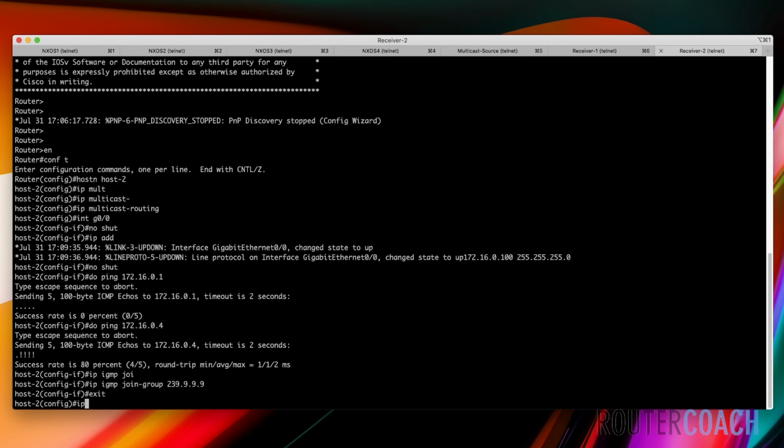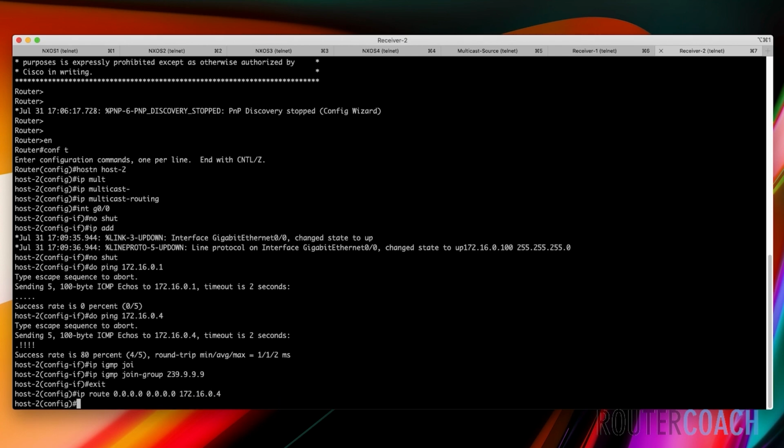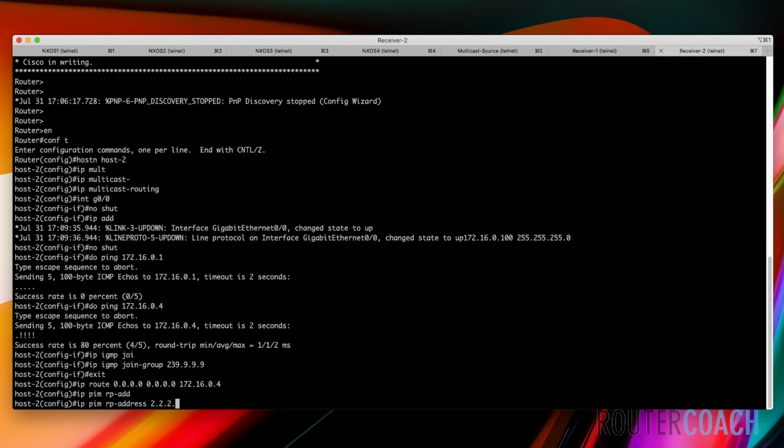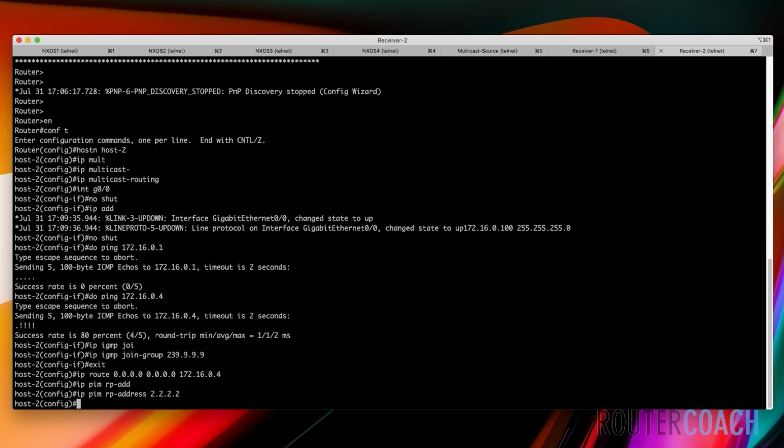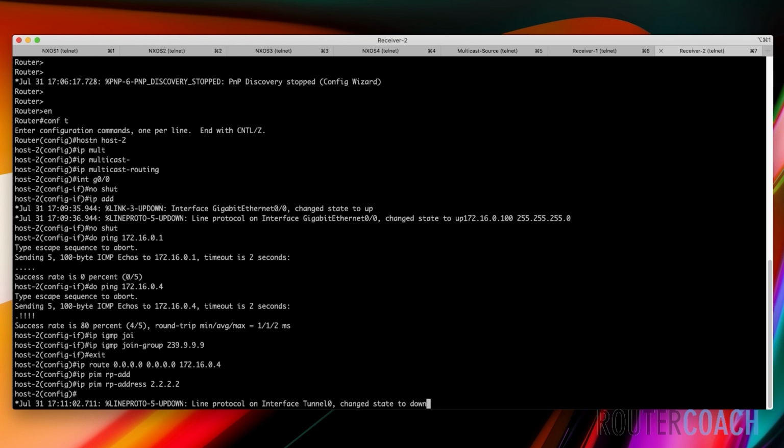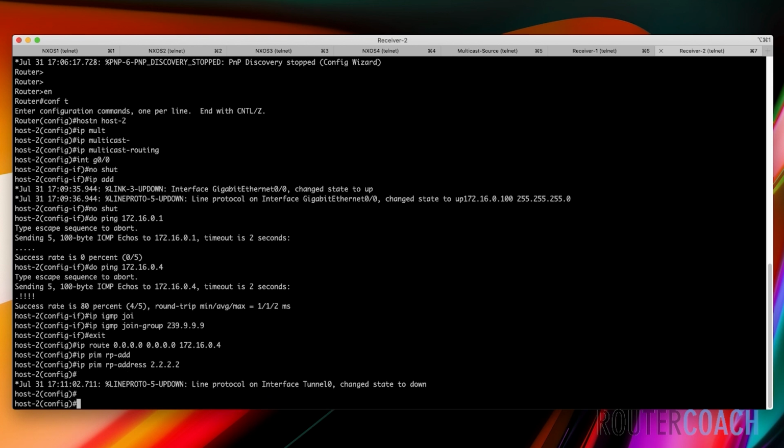Oh, I don't think I've done an IP route on the other side. So IP route 0.0.0.0 0.0.0.0, the next hop is 172.16.0.4. And also interface, the IP PIM RP address of 2.2.2.2. Let's see if it gives me a message about a tunnel coming up. The tunnel line state is down. I'd expect that to come up. I don't know why that isn't, but we could do some troubleshooting.